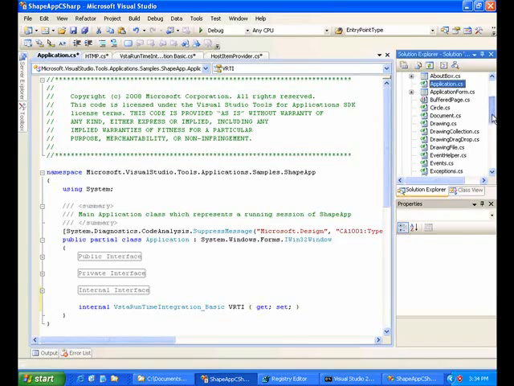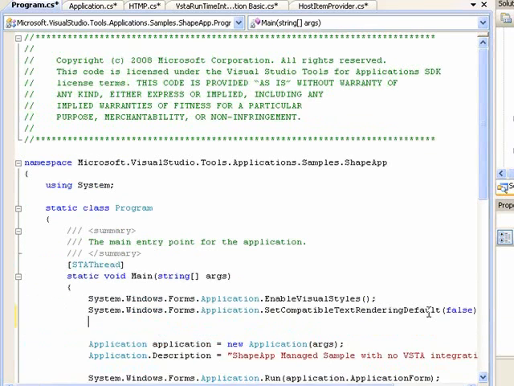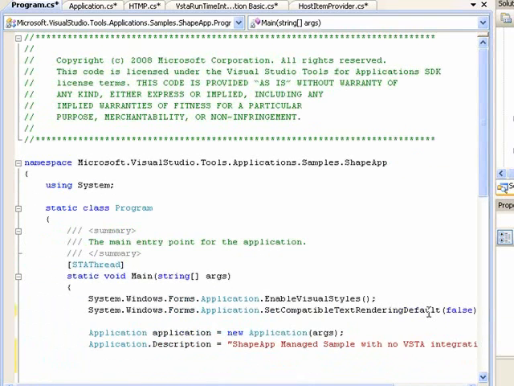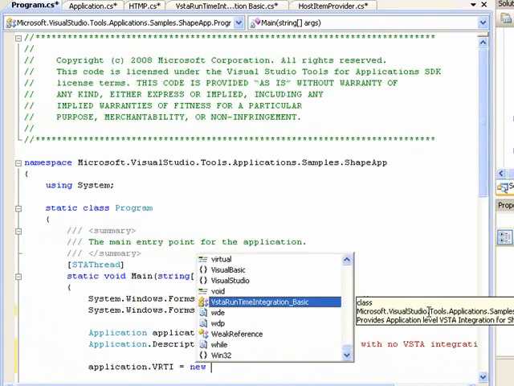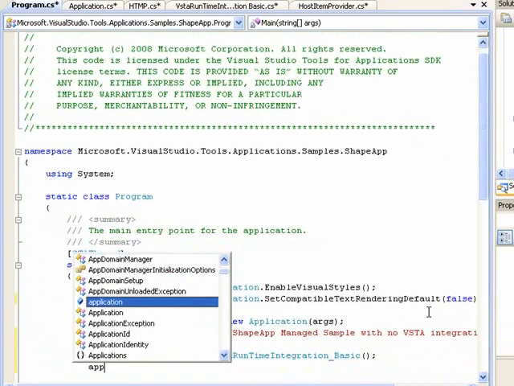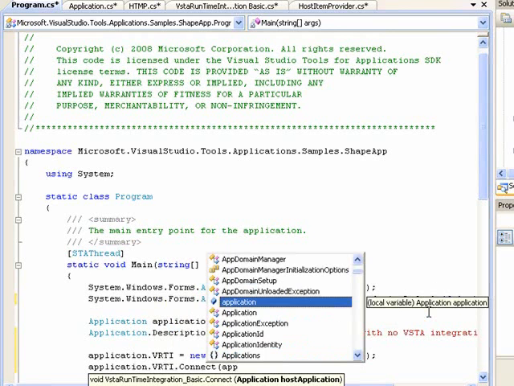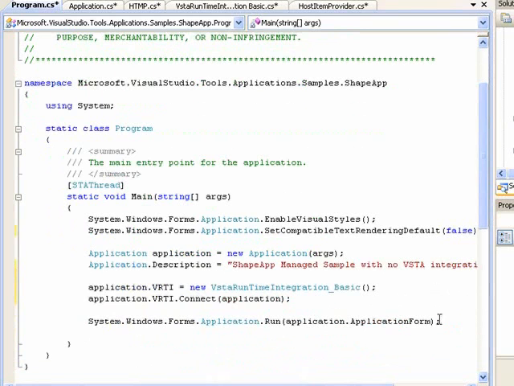And then when we're starting up our application, which is done in the program class, we are going to create a new runtime library, and then we need to connect to it so that we can load our add-ins, and the connection method takes in our entry point item, in this case the application class. And when the host application is ready to shut down, of course we want to unload our add-ins, which is done through the disconnect method.